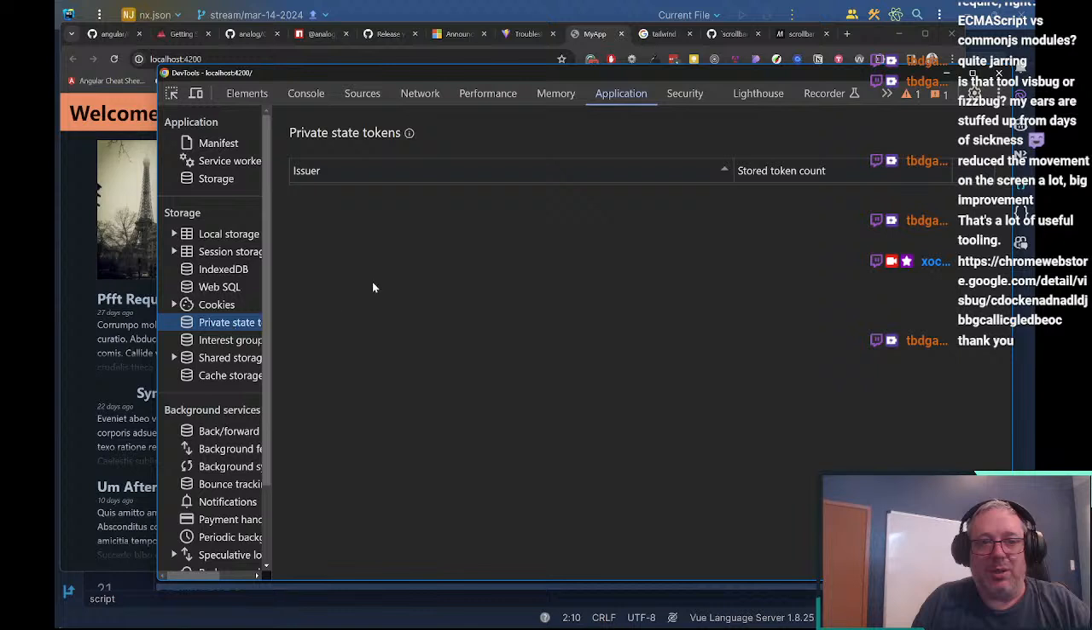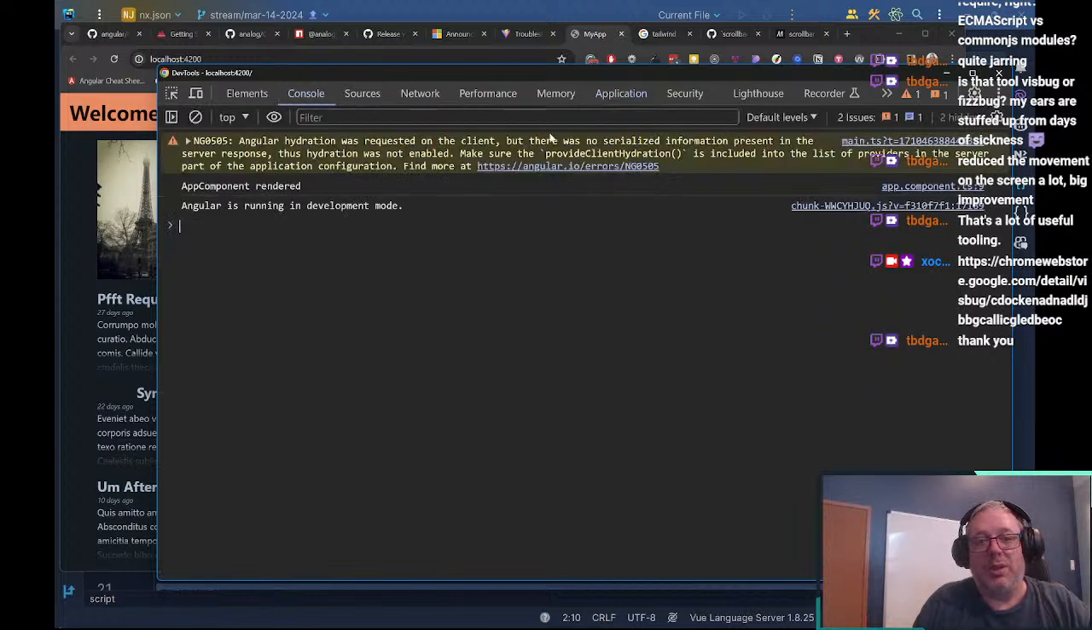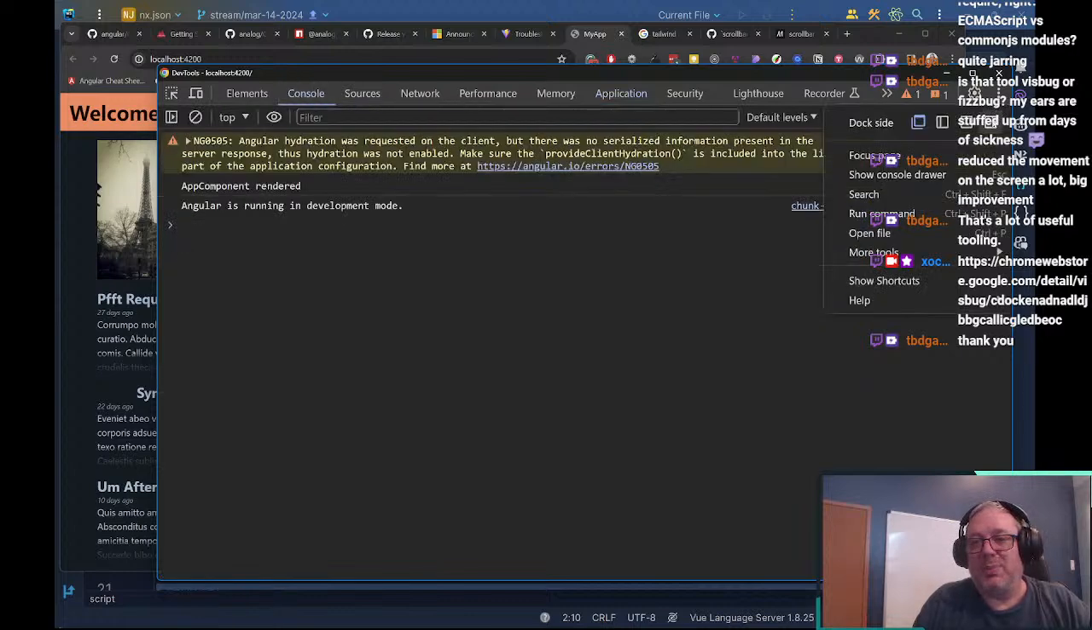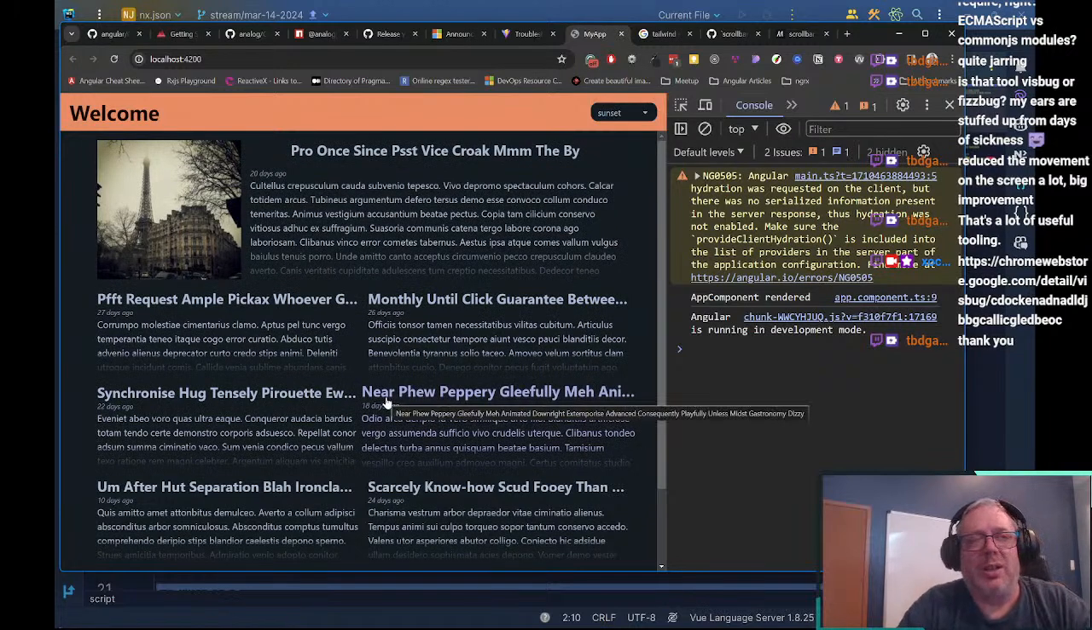There are private state tokens. I mean, there's a lot of stuff that you can do now to store stuff, and even cache storage, right? That comes along with your web workers and stuff like that. So there are a lot of ways that you can use to enhance your users' experience. So yeah.